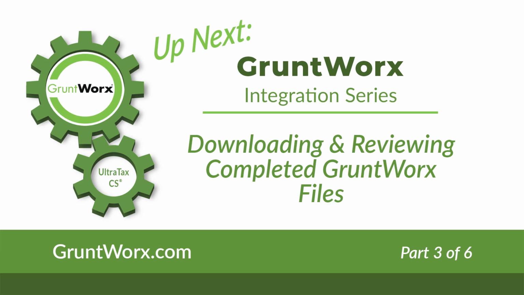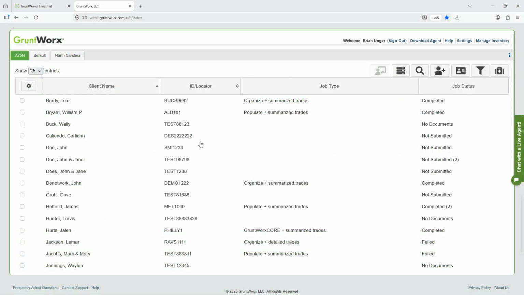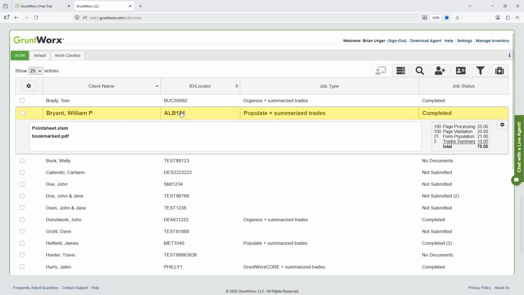Let's go over how to download and review your completed GruntWorx files. I'm going to come to one of my demo clients back at the dashboard and open up Paul, and it looks a little different than it did last time, when we had the open windows to upload and drag and drop PDF files. Now we have some files in here to look at.